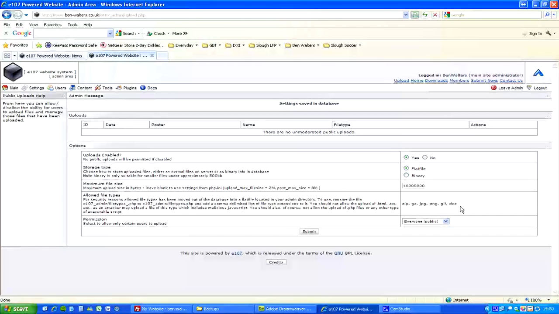File permissions, for people to be able to upload. As I was saying earlier, this is how you set who can upload. Personally, I only ever have my admins uploading. My members don't need to upload, generally anyway. If they do, they can PM me, and we can sort it out that way.